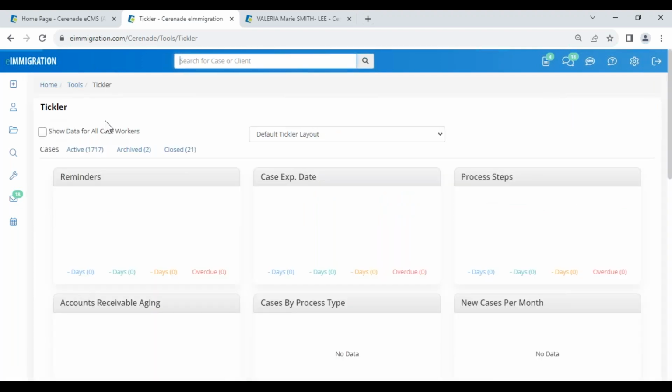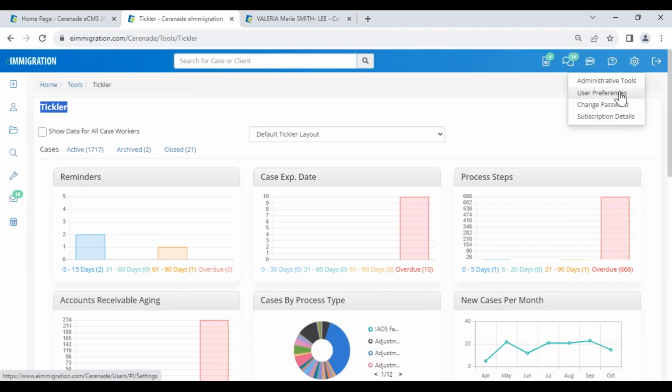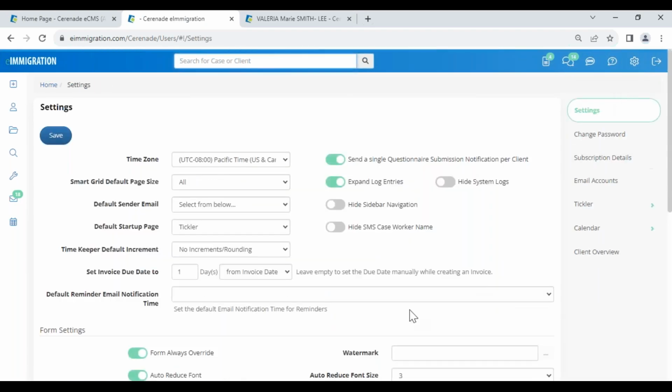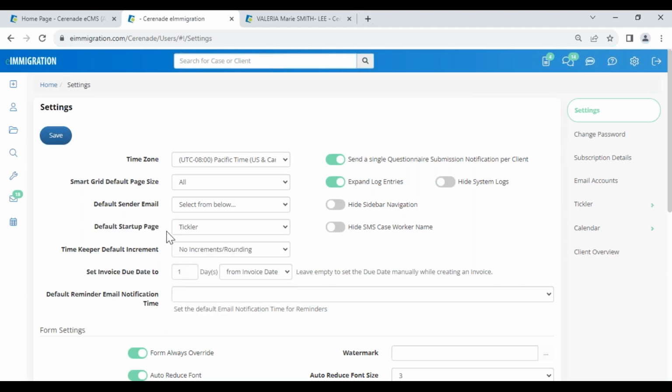Another thing is that you can make this your default start page. Your tickler can be the first thing that you see. If you go to your settings, click on user preferences, you'll see it right here, default start page. So the tickler, or maybe it could be your calendar or your case search, what is the first thing that you want to see when you log in to eImmigration? Each of your users can set that up.